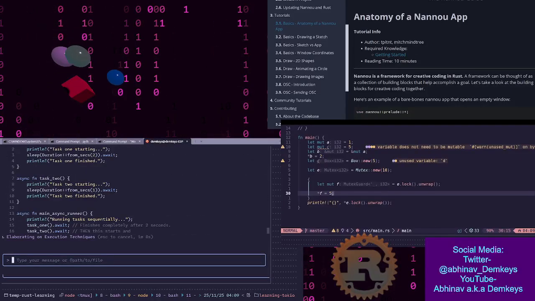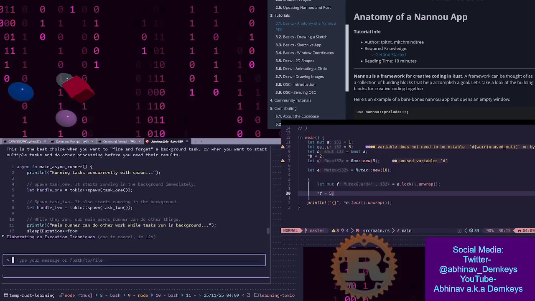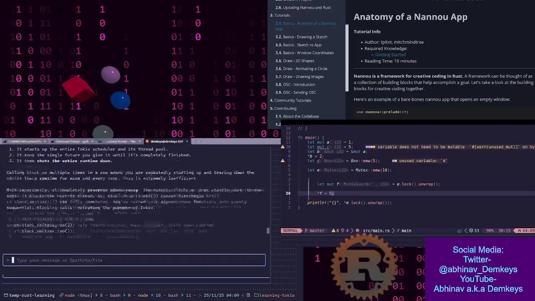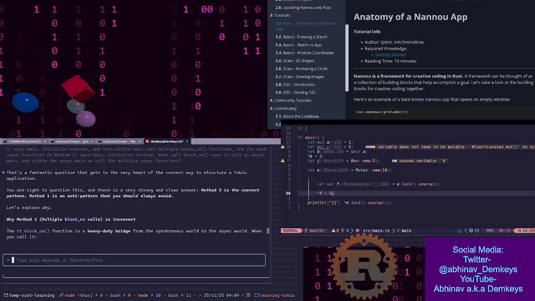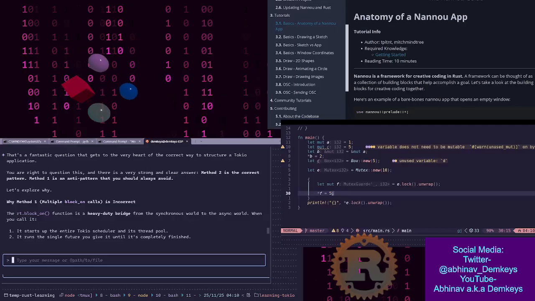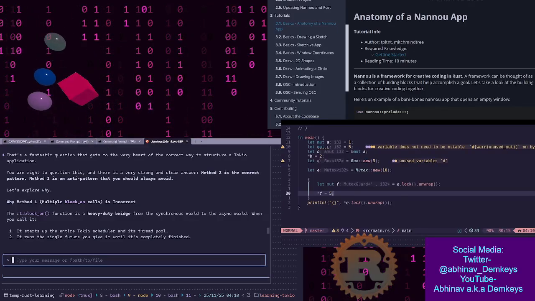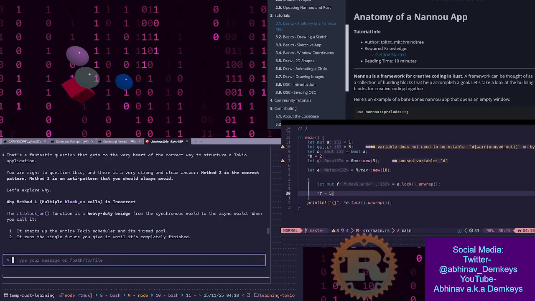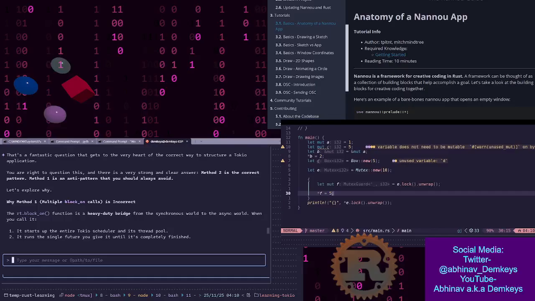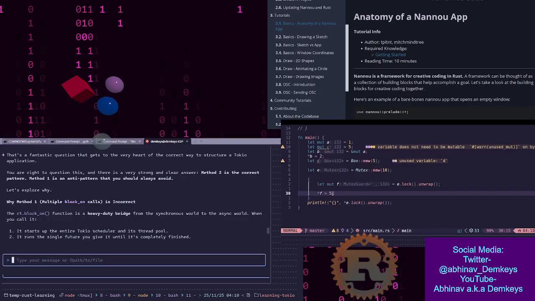Okay. Oh wow, this is going into detail. Hell yeah. Okay, that's a fantastic question that gets to the very heart of the correct way to structure a Tokio application. You are right to question this, and there's a very strong and clear answer. Method 2 is the correct pattern. Method 1 is an anti-pattern that you should always avoid. Multiple block on calls is incorrect.